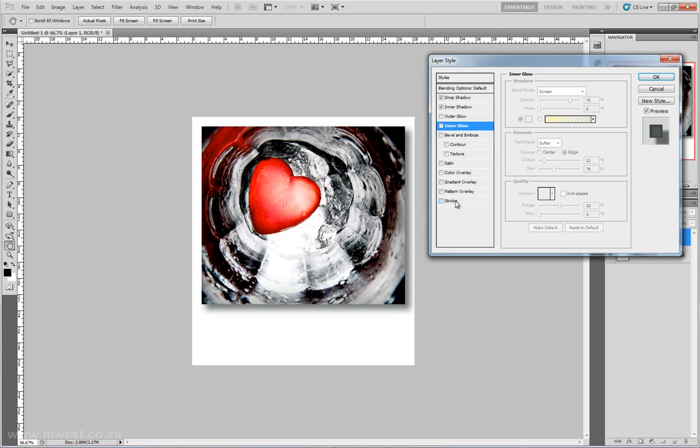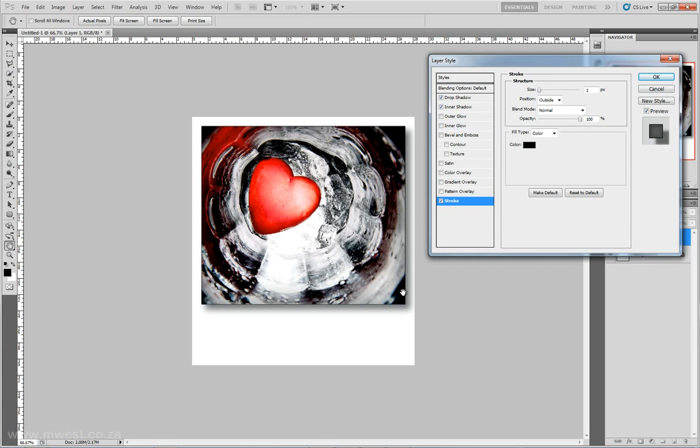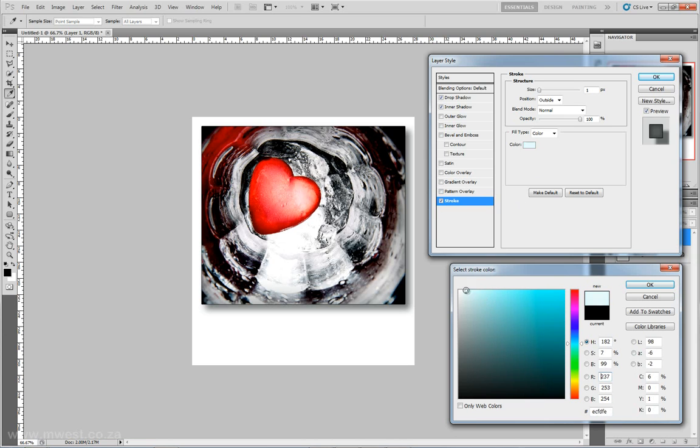We can also actually, before I just click OK here, we can now go and put a stroke around it. Because we've got that drop shadow, we can use a white stroke if you want to. So I've clicked on stroke, and I'm going to go to color, and I'm going to go to white.